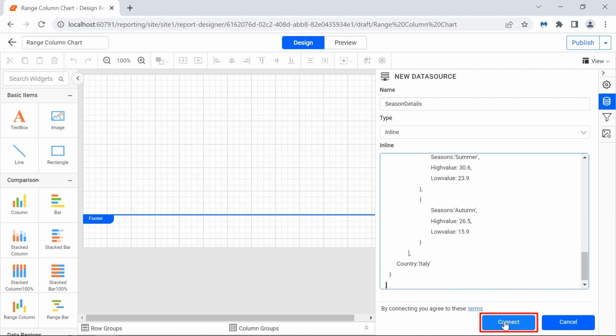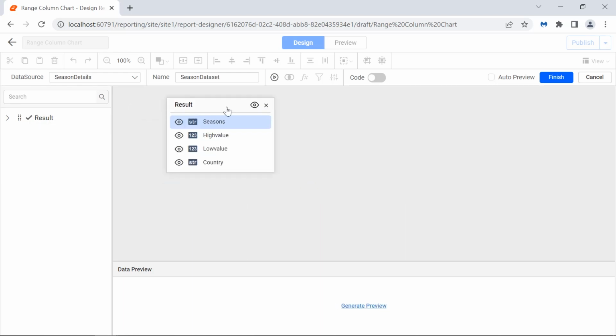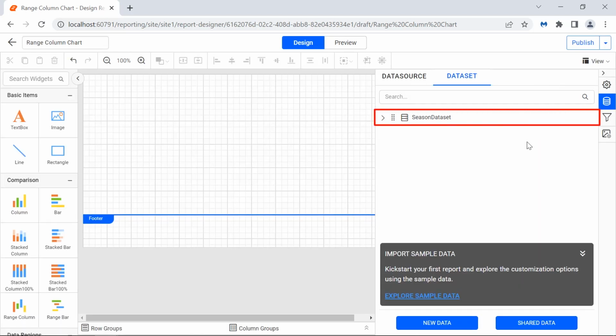Now, click the Connect button to open the Query Designer page. Here, I change the name value to Season Dataset. Then I add a table and click the Finish button. As you can see, a dataset has been created.